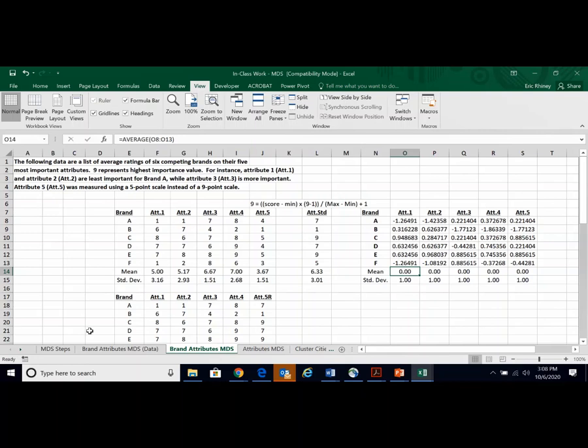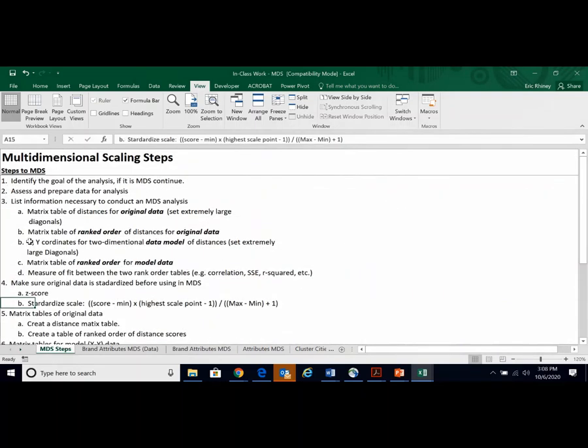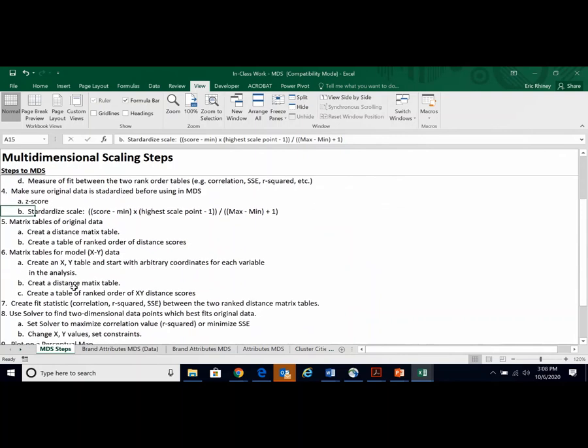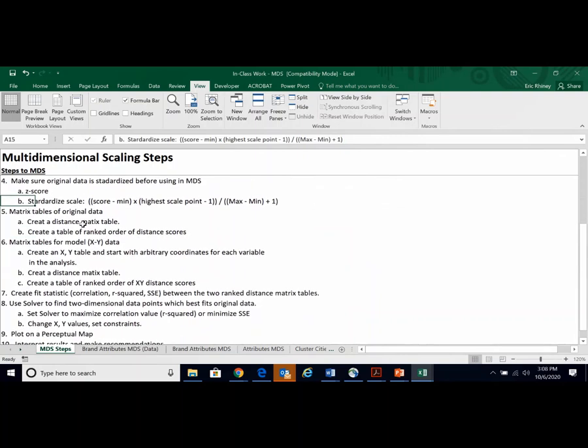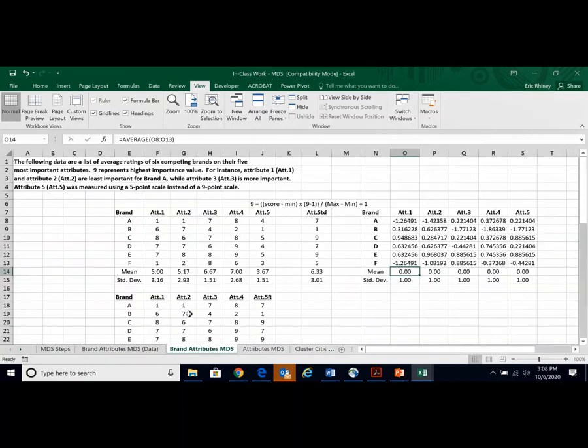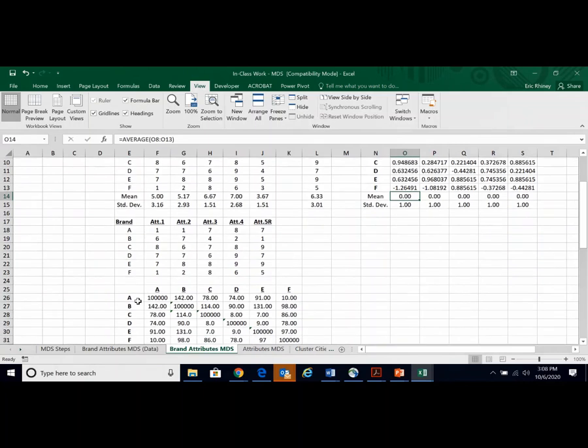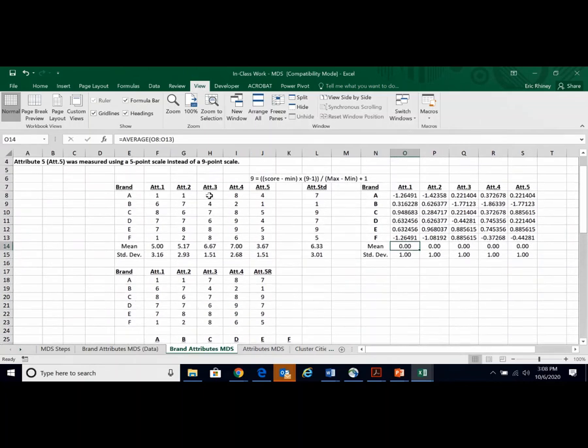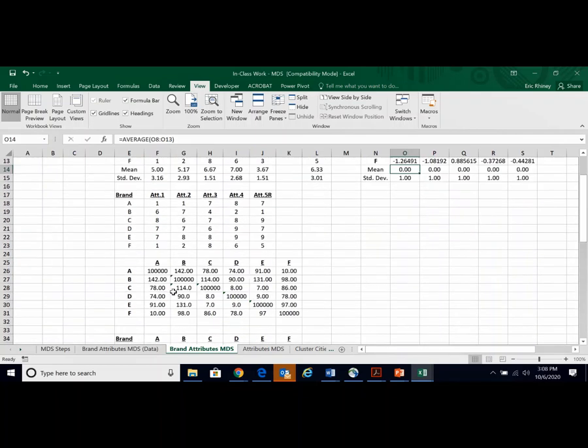All right, so if you remember the next step in the process, after we've standardized our scale, then we have to create a distance matrix, and then we're going to rank order those distances. So if we come back over here, the next thing we're going to do, and this right here, I've just copied this data down here and I'm using this measure instead of the original data. So this is my new data set, which includes the standardized attribute number 5.